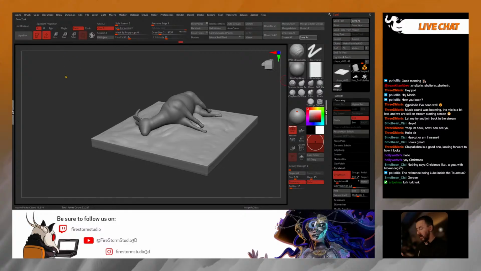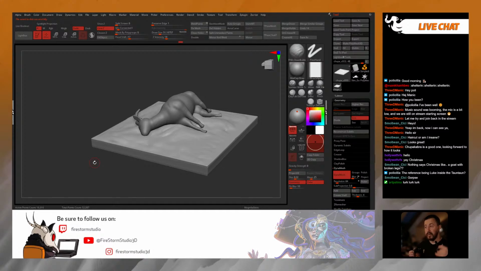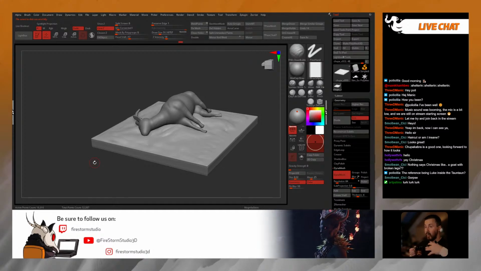So we'll just hit save as, and now we'll start working on our Chupacabra. So we're going to be using the same techniques I've used before in the last couple of sessions. We're going to be using Z-spheres to block out the general overall proportion of our creature. And I want to stress this: I have no design in mind. Absolutely no idea. So I'm literally going to be designing as we go.